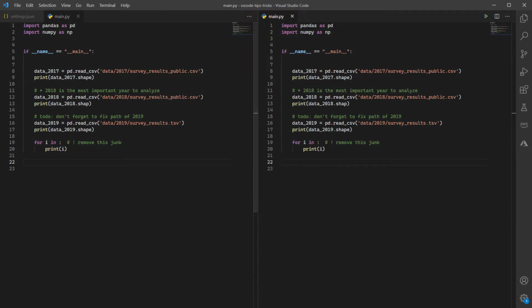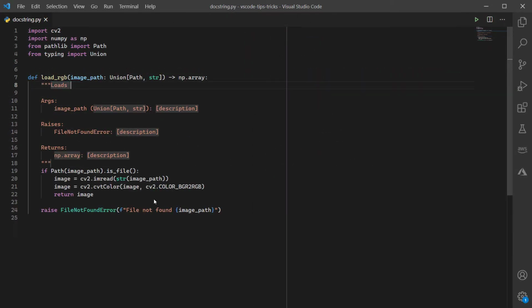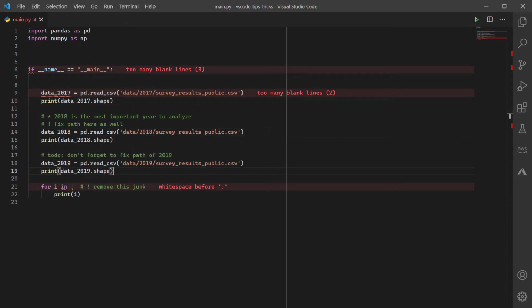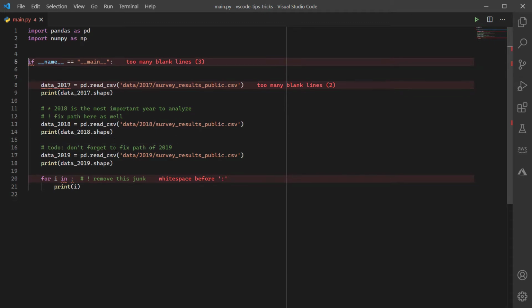Docstrings are an essential part of any Python function or class. The Python Docstring Generator extension will allow you to easily generate a docstring in most popular formats such as Google, NumPy, and others.